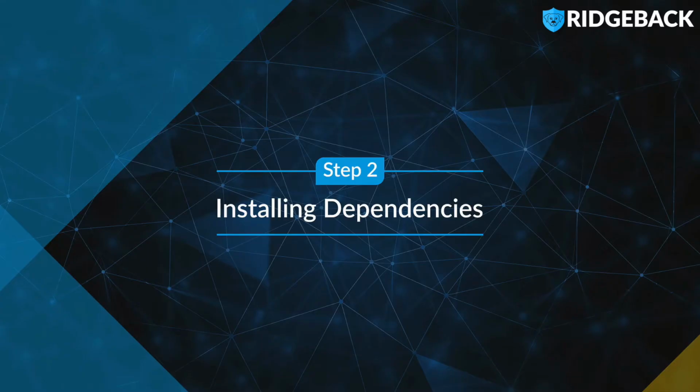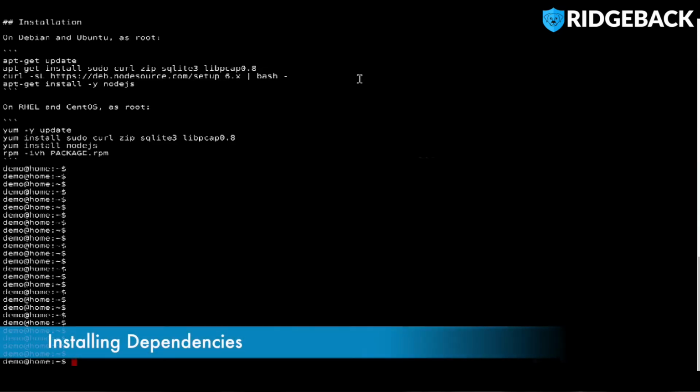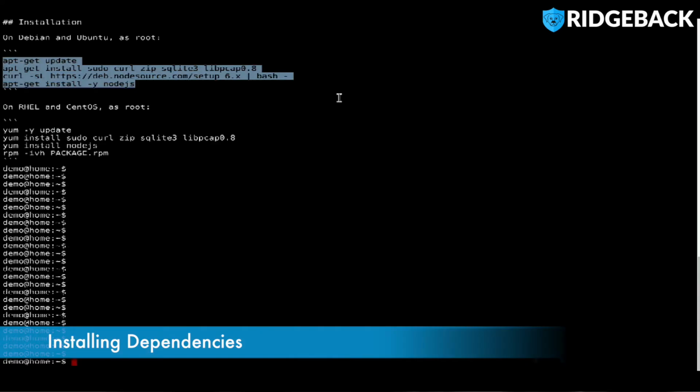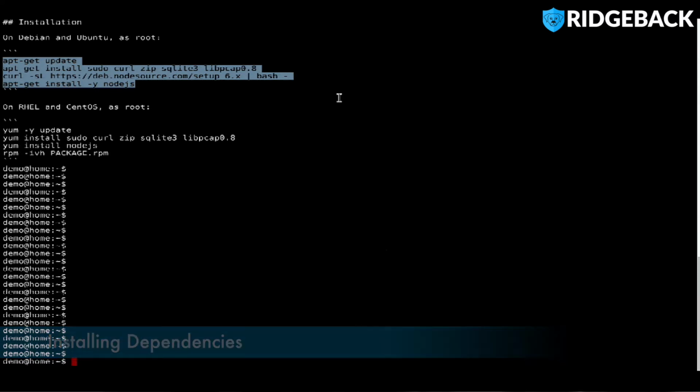So here we have the Debian package with the Ridgeback trial. I'm going to this screen. I've got some notes that show what I need to install. On Debian and Ubuntu, as root, we run these commands. This is going to do an update. It's going to actually try to install sudo. We've already got sudo installed, so we won't have to worry about that. It's going to install curl, zip, SQLite, libpcap, etc.